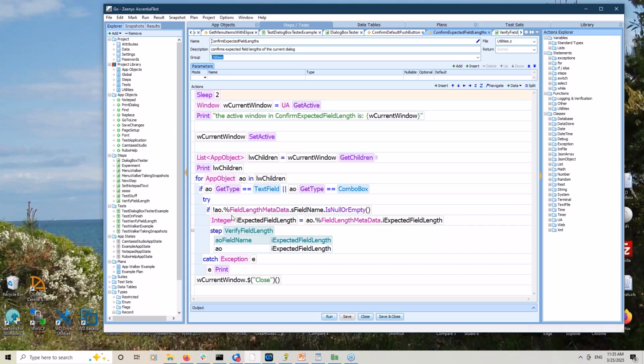When you see the % in AscentialTest, it's also used as modulo in math functions, but when you see it in front of an object like that, you could bet that this is a piece of metadata. And I'll show you how that's set in just a few minutes. So I'm checking to see whether or not that metadata is null or empty. If it's not, then I'm going to check the expected length. I'm going to get that out of the metadata. And then I call another step that I had written previously called verify field length. And I'm passing it the field and the expected length that I got out of the metadata. We'll have a look at that in a second.